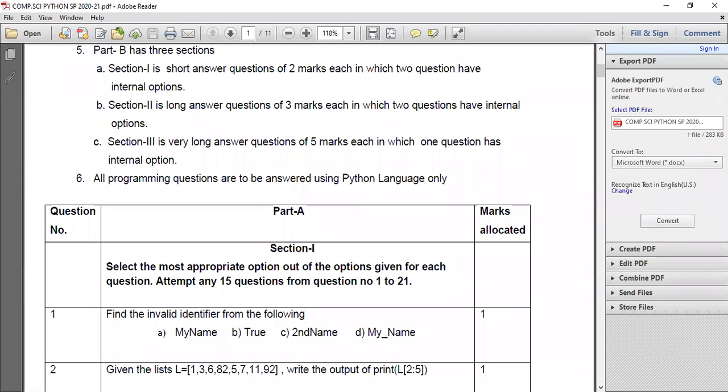Let us start. Beta, these are MCQ type questions, or you can say one-word questions. So you have to give short answers over here and keep one notebook in front of you. As I'll be discussing the questions, I want you people to keep one notebook in front of you. Select the most appropriate option out of the options given for each question.